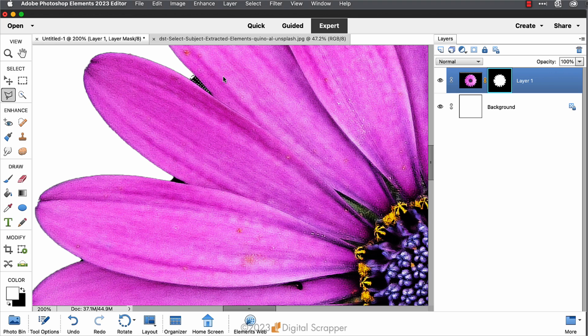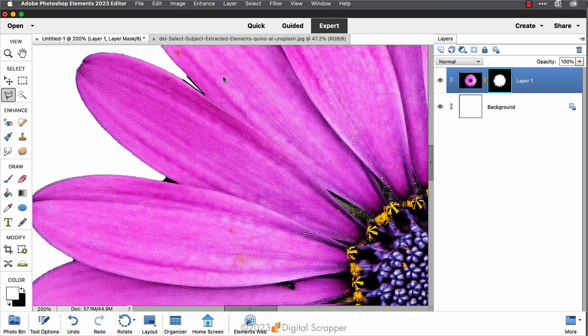So once your selection is ready, press the letter X to switch the foreground color chip to white if it isn't white already. Then we're going to press Control Backspace in Windows or Command Delete on a Mac to fill the selection with white. Then you can press Control D in Windows or Command D on a Mac to deselect.